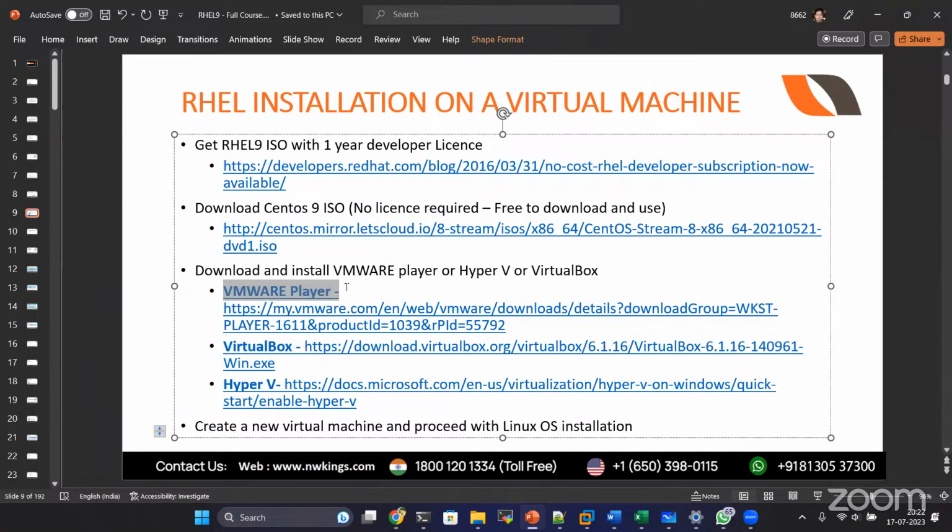The second step is to install VMware Player, okay? We are going to use VMware Player because it is easy to install and easy to use without any problems. Your machine will be up and running. Okay, let's start with step number 1. Download the RHEL ISO and register for the 1 year developer subscription.